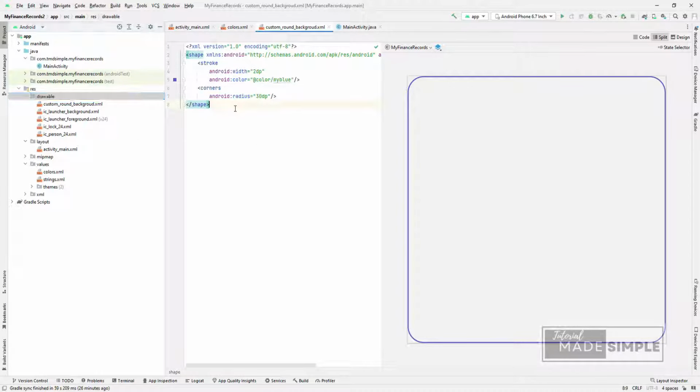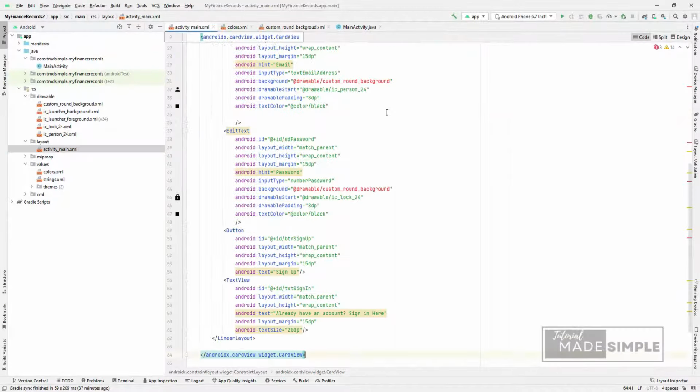Next let's create the main activity layout. Go to this main activity XML and paste the layout code. In this main activity layout there are two edit texts, a button, and a text view. But there are still errors. You can see this red color. It was a typo, let's fix it.